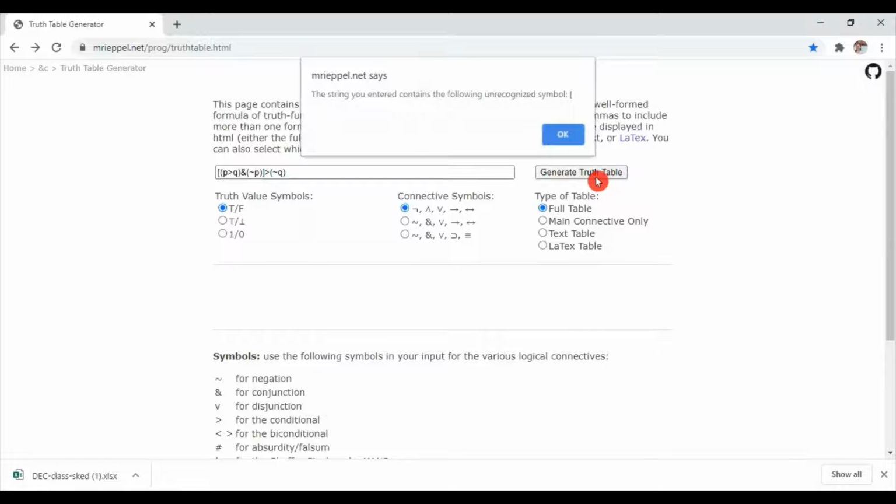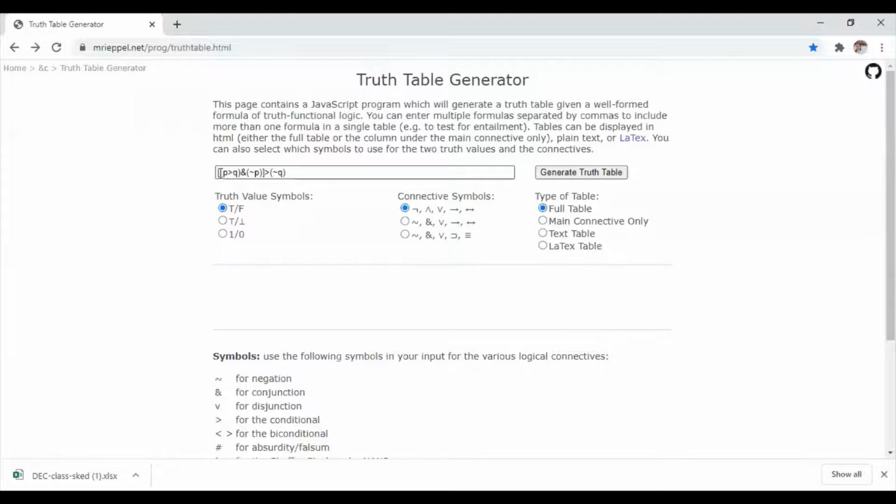As observed, class, as I've mentioned earlier, this is quite strict. The string you entered contains the following unrecognized symbol. So the bracket was not recognized. That is why we will be replacing this with a parenthesis, because it does not recognize it. So let's try this.